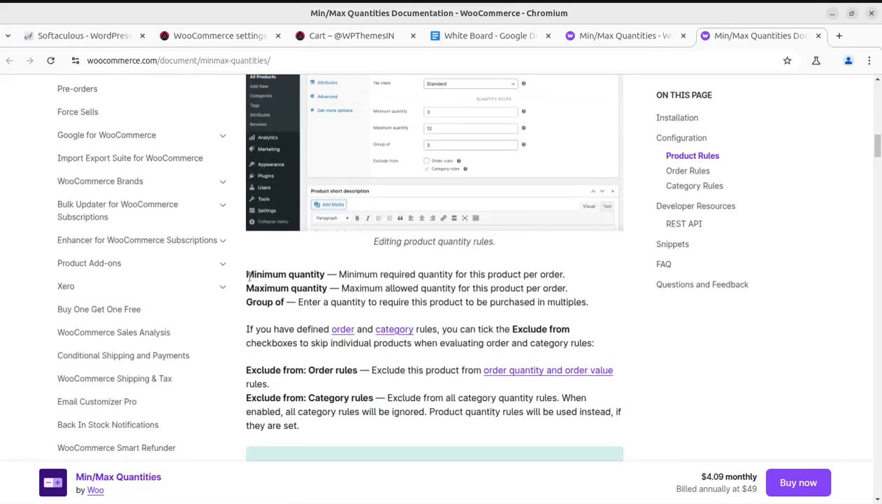Like if we are setting the minimum quantity, it will set the minimum required quantity for this product per order, and maximum quantity will set the maximum allowed quantity for this product per order. Similarly, the group of enter a quantity to require this product to be purchased on multiple orders. So read the rule if you have any doubt, and you'll be able to make all the settings according to the permutation and combination you want to make.